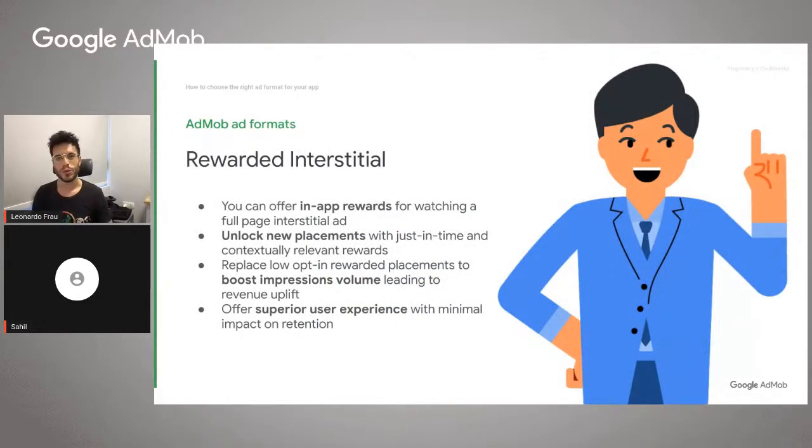Finally, I want to introduce the latest ad format called Rewarded Interstitial, which is now available in open beta. But what's cool about Rewarded Interstitial? First, you can offer in-app rewards for watching a full-page interstitial ad. Second, you can unlock new placements with just-in-time and contextually relevant rewards. And third, you can offer a superior user experience with minimal impact on retention.